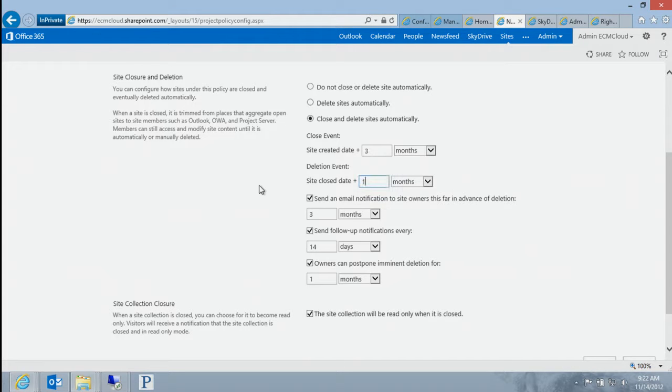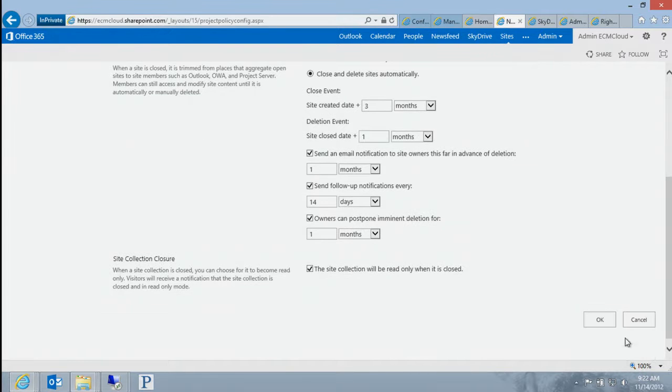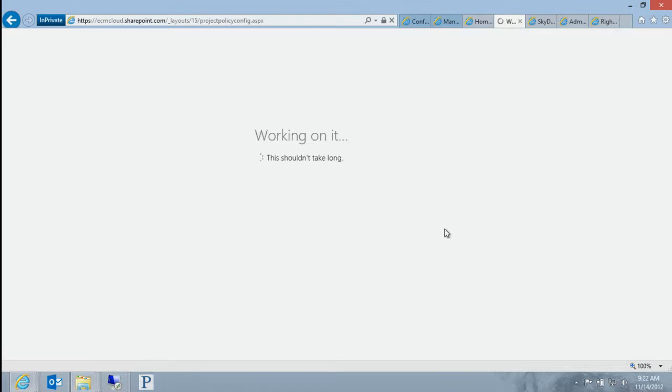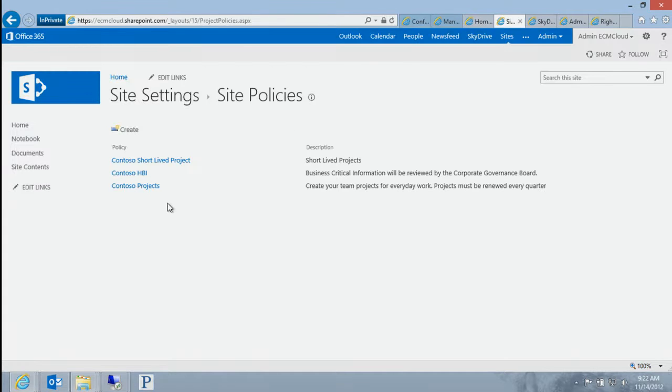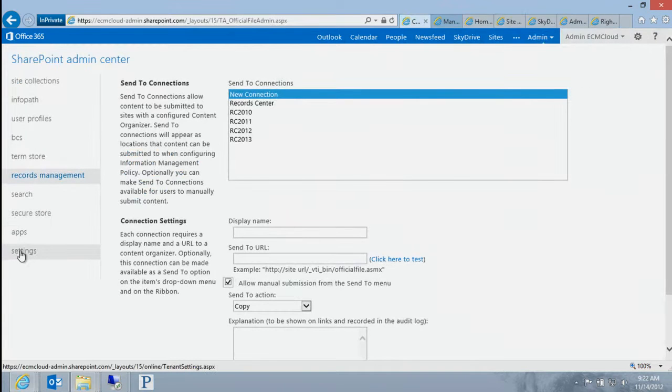And you'll see I can configure when they get emails. I can configure the follow-up notifications. And I can also configure how long they can keep this site around at requests. I think we'll have time for the questions at the end. But so I'm going to go ahead and click OK. And you'll see we now have 3 policies created. And the last thing I need to do for this is I need to actually come to Tenant Admin and tell the system to use it. So if I go here to Settings, and hopefully our network is still functioning.